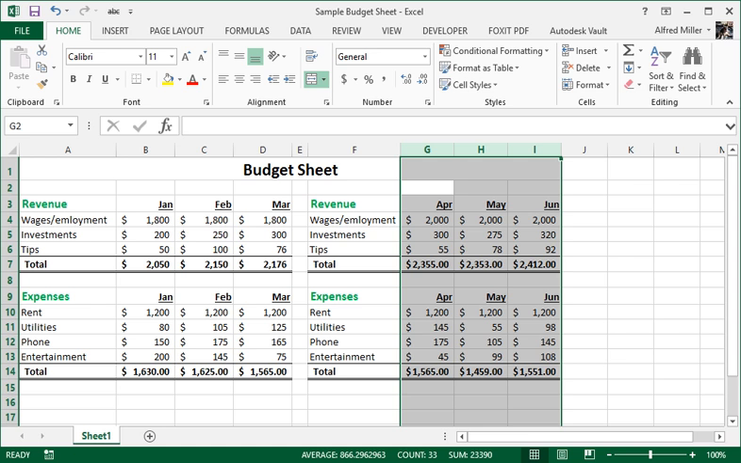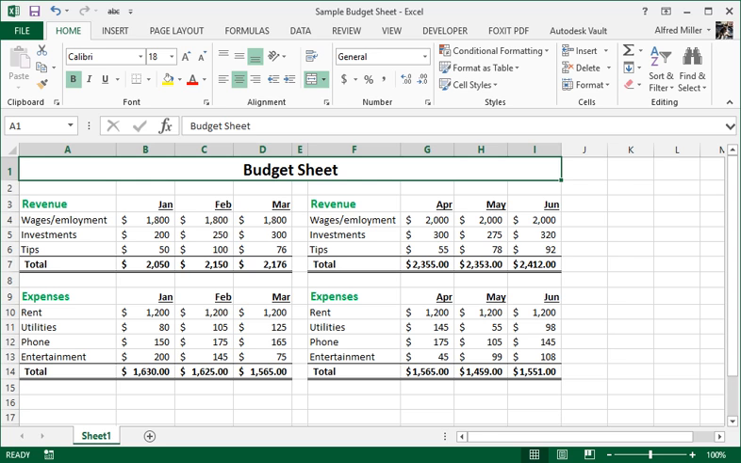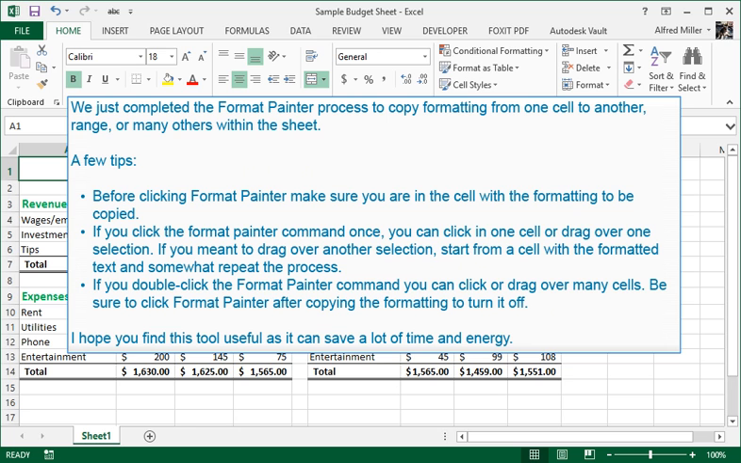To deselect, I'm just going to click away, and in this case, I'm going to click cell A1. Although this file's already been saved before, I've now applied a lot of formatting. Usually when I'm done doing all my formatting, I save my changes, so I'm going to click Save. Thank you for watching this demonstration on the Format Painter tool in Excel.